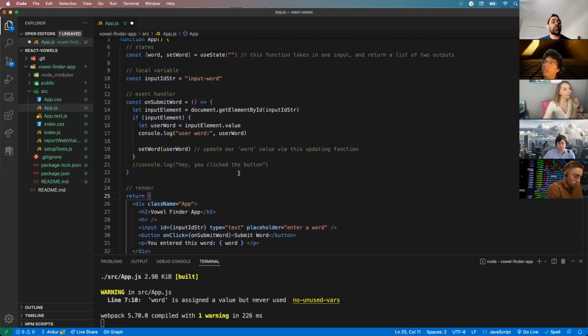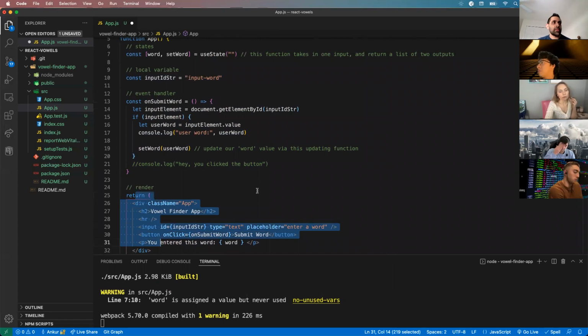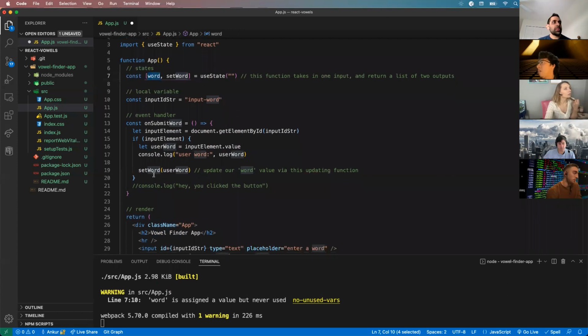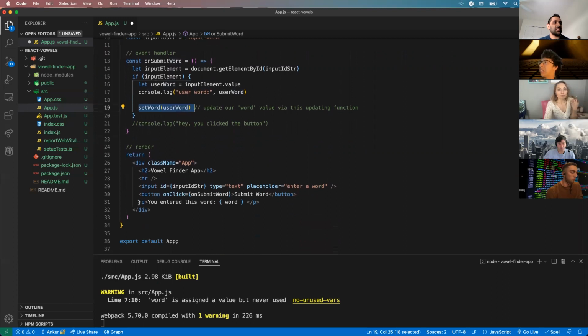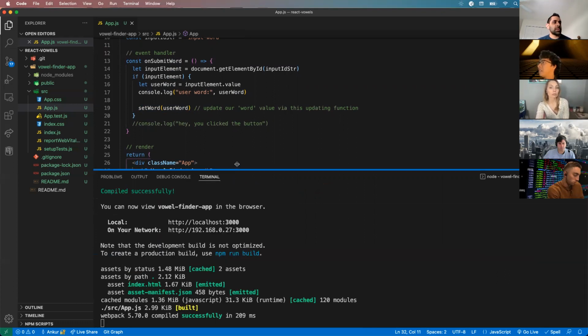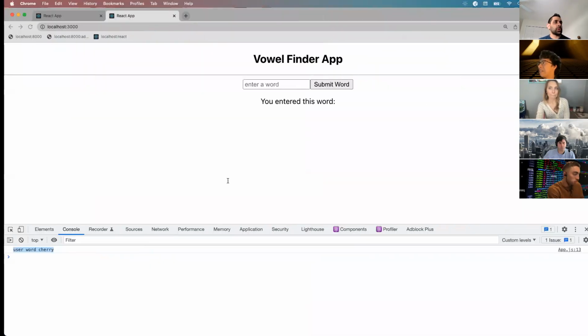Okay, so again, understand we want to use state values because we want our render to update automatically whenever something changes with Word. Okay, so now that we have hooked in a state value and we are calling the updating function, this part of our render should update anytime Word updates. So if I hit save, make sure my project refreshes. One thing I don't think I mentioned, if you have an error, your terminal will show you errors, kind of like how Django does for Django projects.